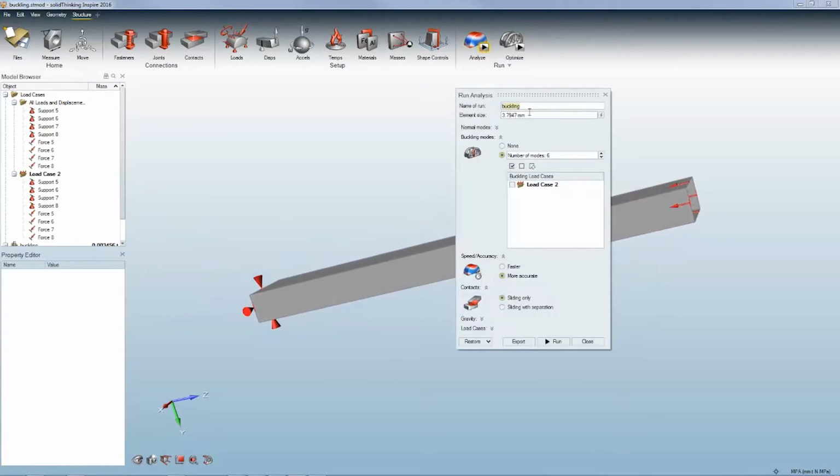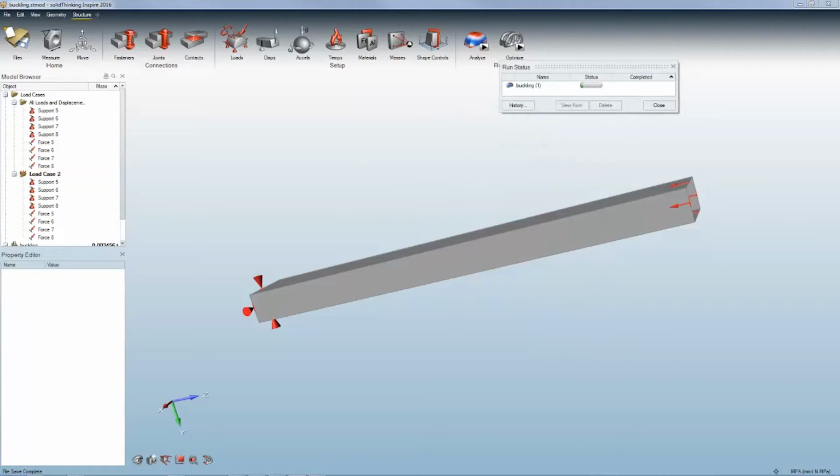We can now go into the Analyze tool. It will automatically solve for the linear static load case, and we want the buckling loads to be applied to that static load case. So it's the combination of those linear loads plus a modal analysis that will determine the buckling factor. So let's run that and look at the results.